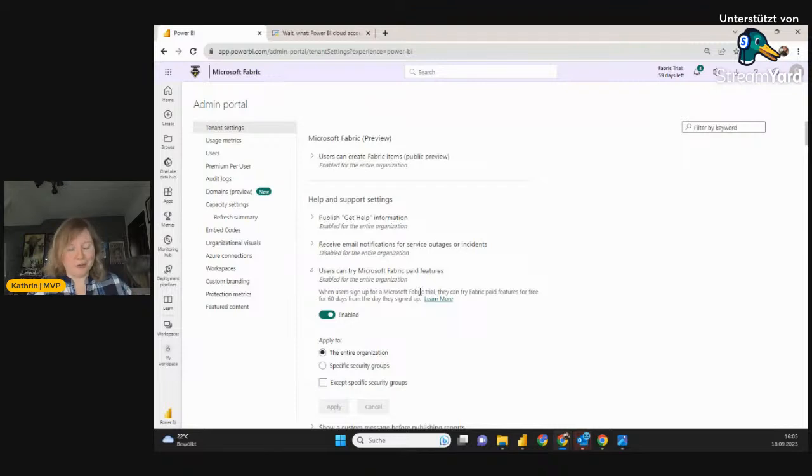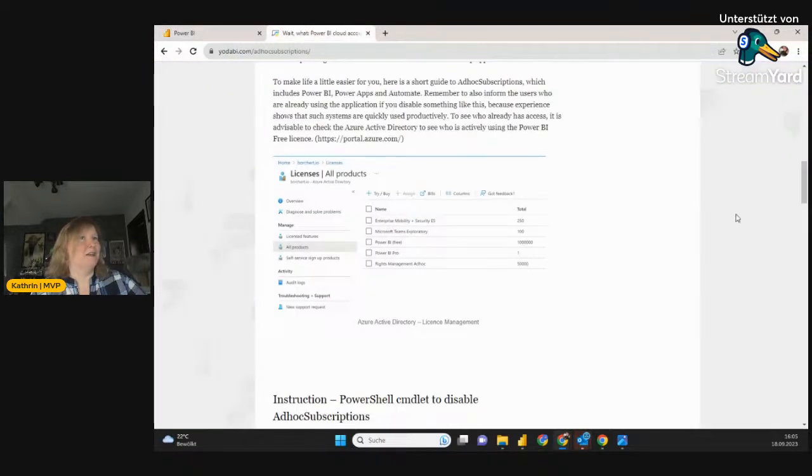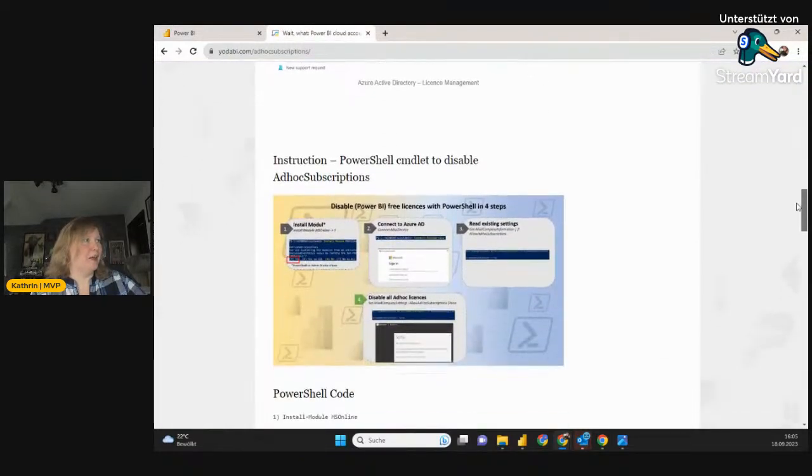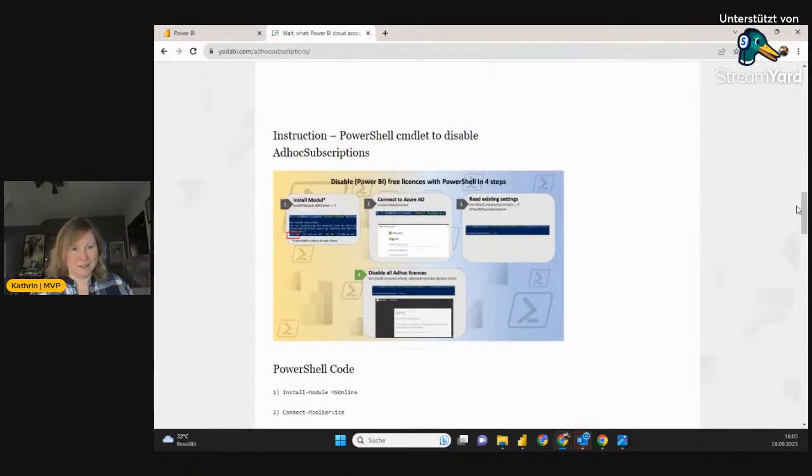But the first thing is, now we have to talk about the free license. So where can I find the button to disable it? As I mentioned, there is no button. You have to do it via PowerShell. Yeah, I know. Now we come to PowerShell. In my blog post, I wrote about it, and you have here some nice screenshots.